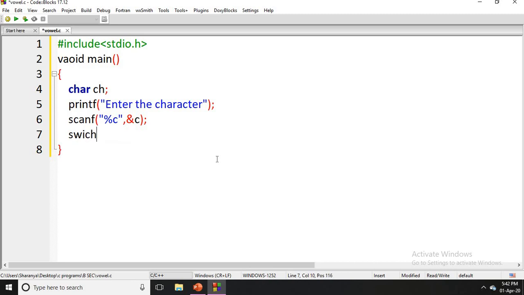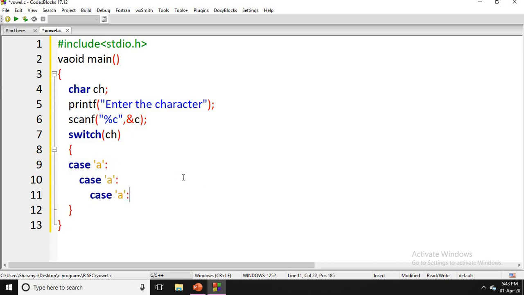I will use the switch statement, passing CH as an argument to that, and I will write separate cases which will match to the characters A-E-I-O-U. So I will need to match with the different cases. Those cases can be a character, a number, or any expression. Here I will be using the character.